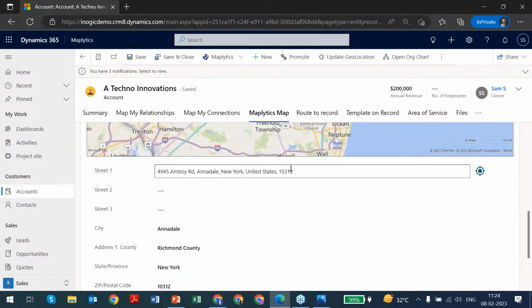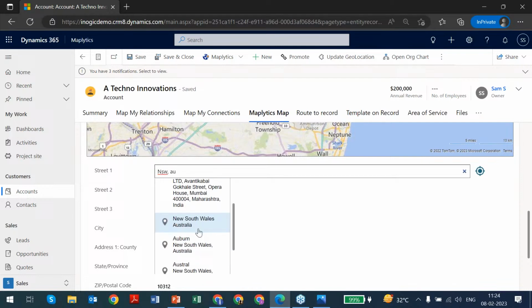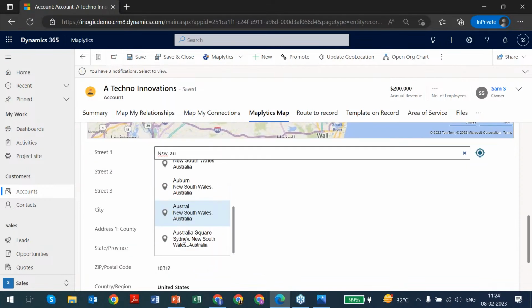And here you can see I have added this control on this particular field, the street one, right? So here you can simply type in any address. I can just type in our address, and here what happens, it will give you the respective options. These are the suggestions for the addresses.